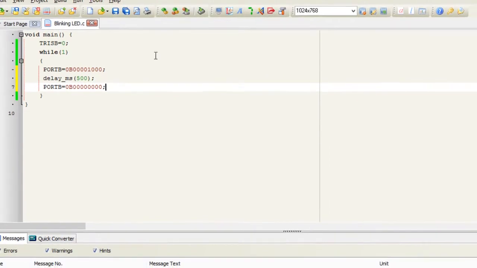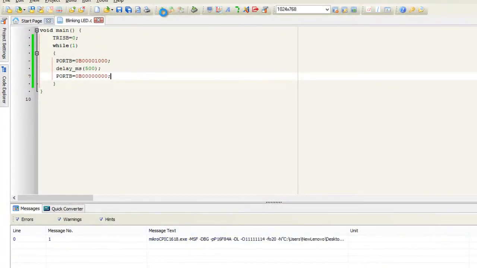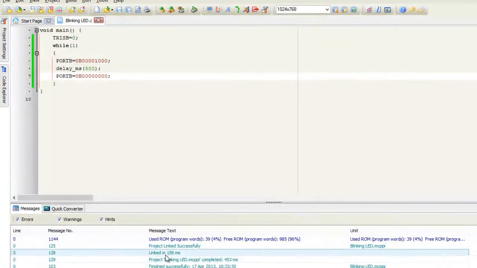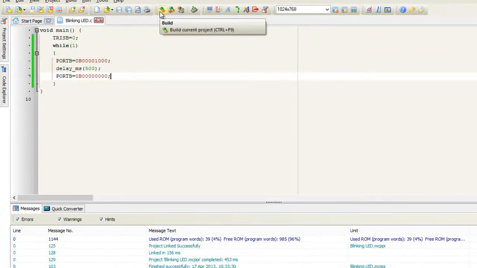Good enough. Now let's compile and build our project. As you can see, there is no red message, so everything is fine here. Once you click the build button, a hex file is generated in the folder where you saved your project. It's called blinkingled.hex. This is the hex file you're going to upload into your microcontroller to get things working.